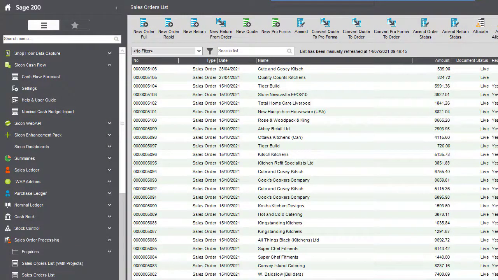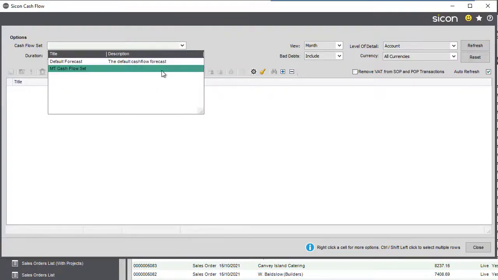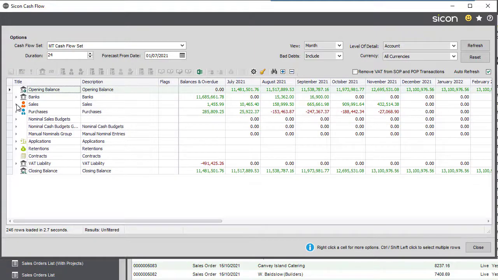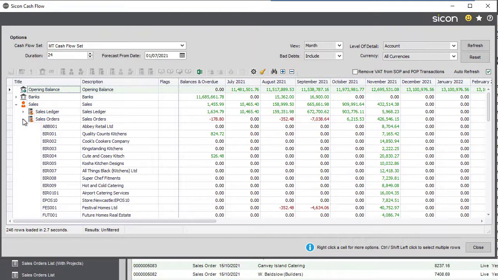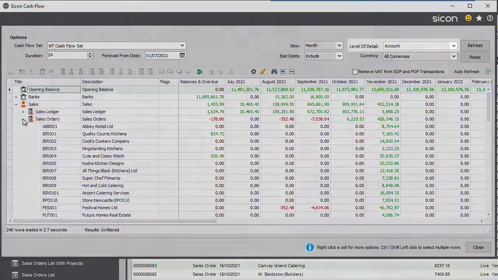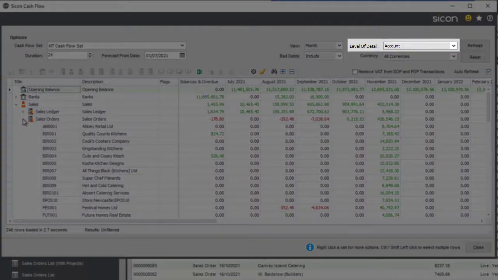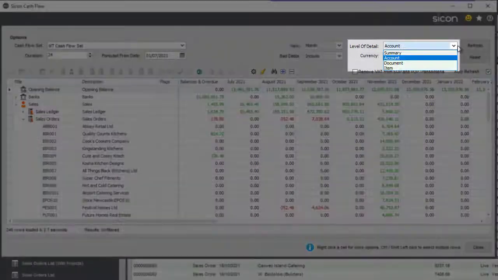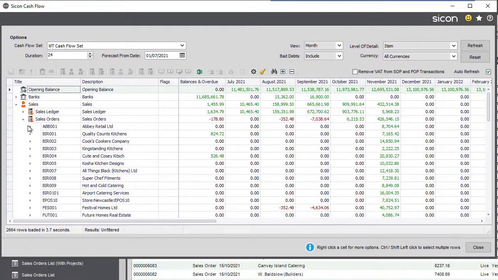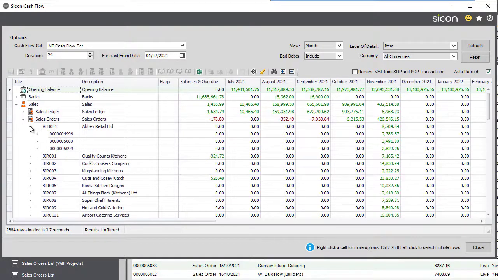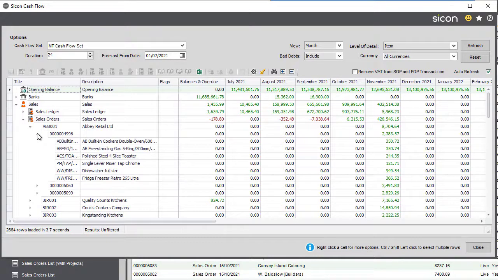To see order and return balances, open the cash flow forecast and select the cash flow set you're working with. Expand the sales section, sales orders, and this is showing balances at account level because the level of detail is set to be account. If you want to see balances by order, select Document or select Item to see balances down to item line. When I expand my sales orders, I can now see balances per order and per item line.